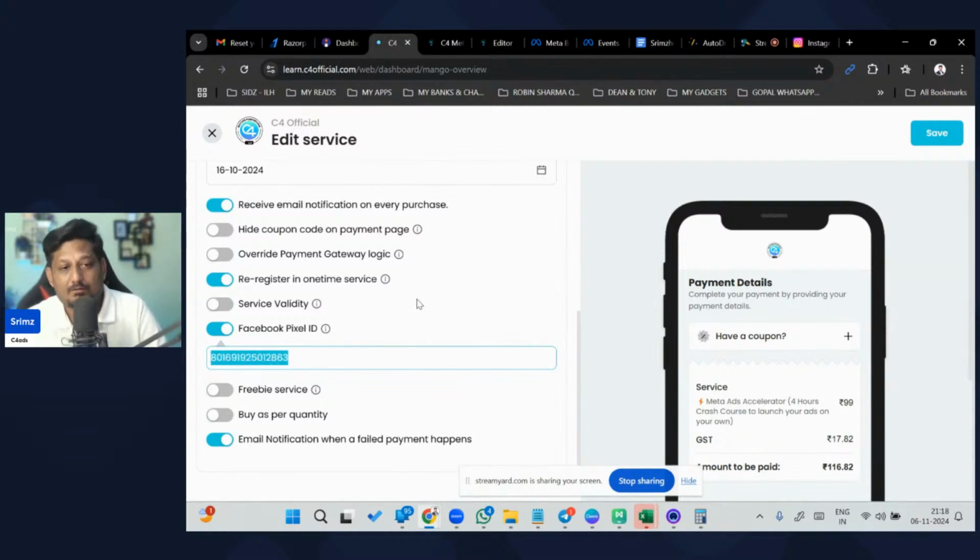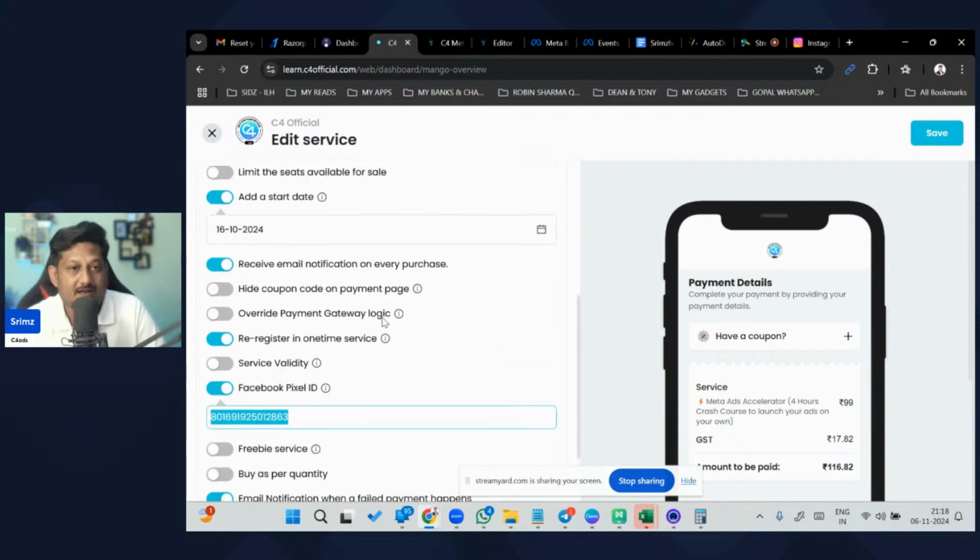Now that's not it, because this is a 99 rupees class. I'm doing it for a 99 rupees class. So when there is a 99 rupees class or there is a payment involved, if it's a free webinar, then you have to install a lead pixel. If it is a paid webinar, then you should install a purchase pixel. So how to do that? First you let tag mango know about this ID.